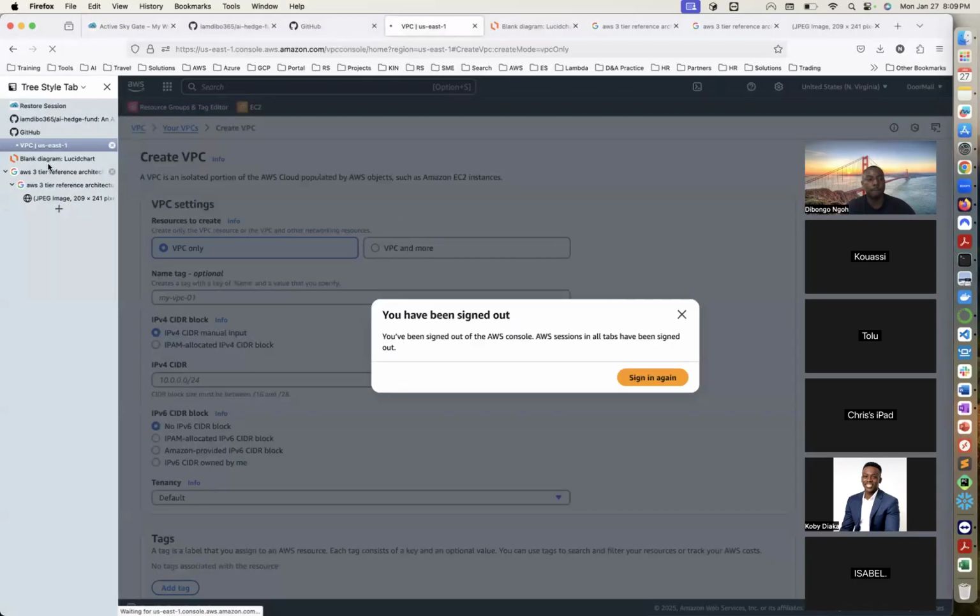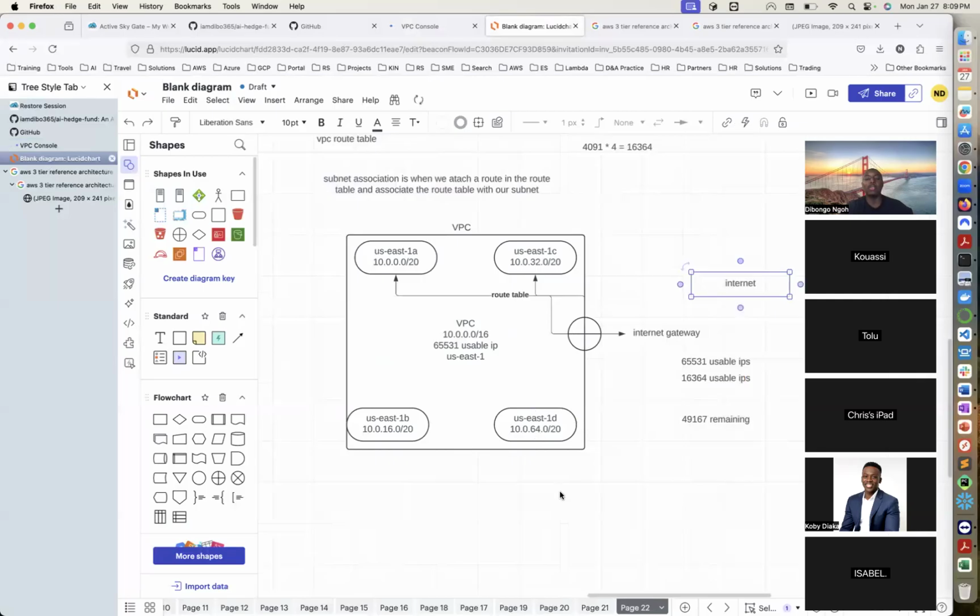Okay. So you know how to make a subnet public: by attaching an internet gateway to the VPC, and then you attach the route table. Using the route table, you add a route and attach a subnet to the gateway. That subnet is now public. These subnets are still private.